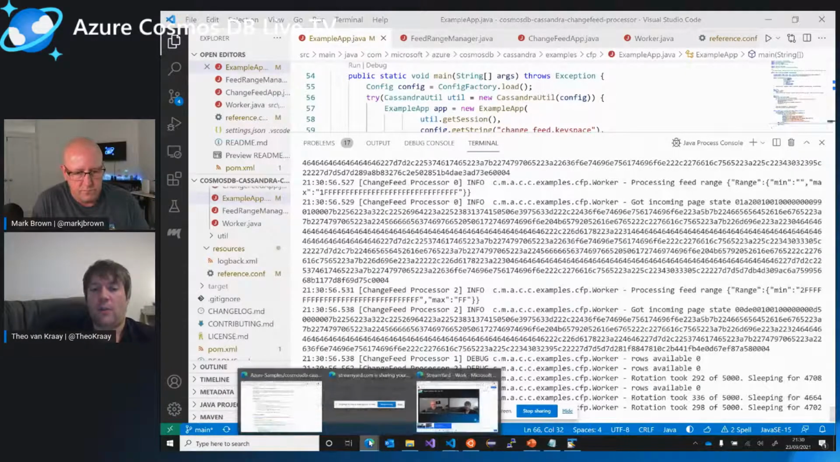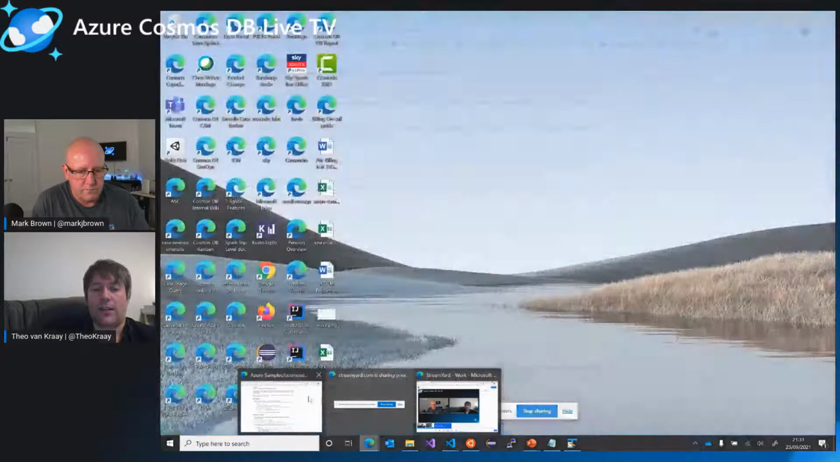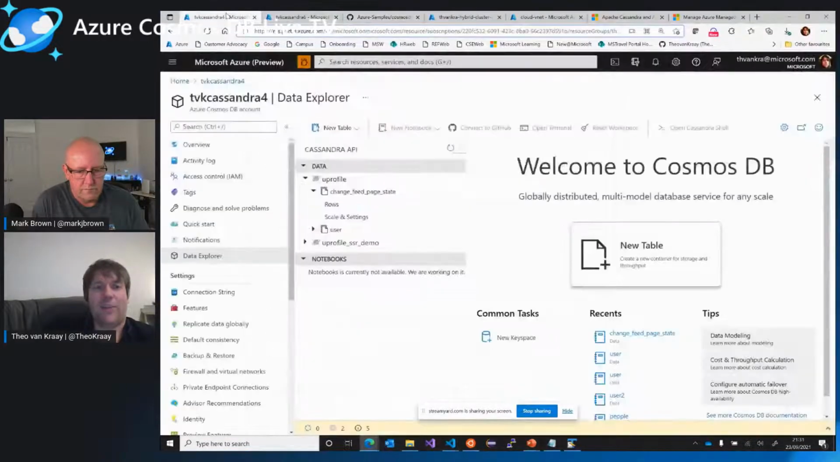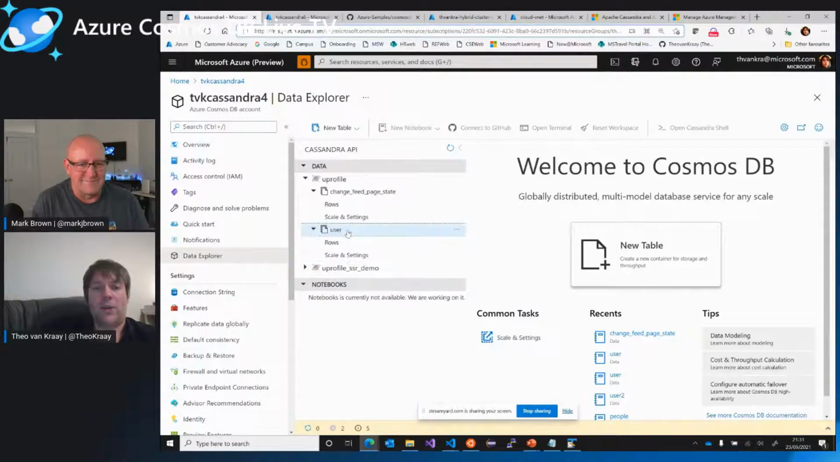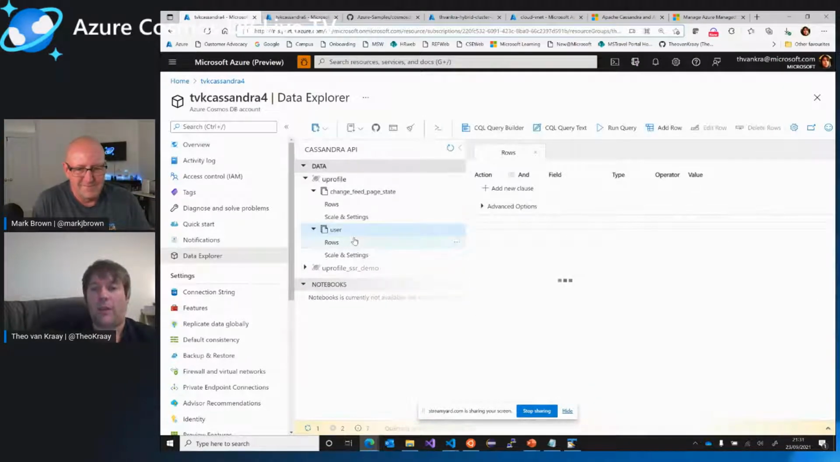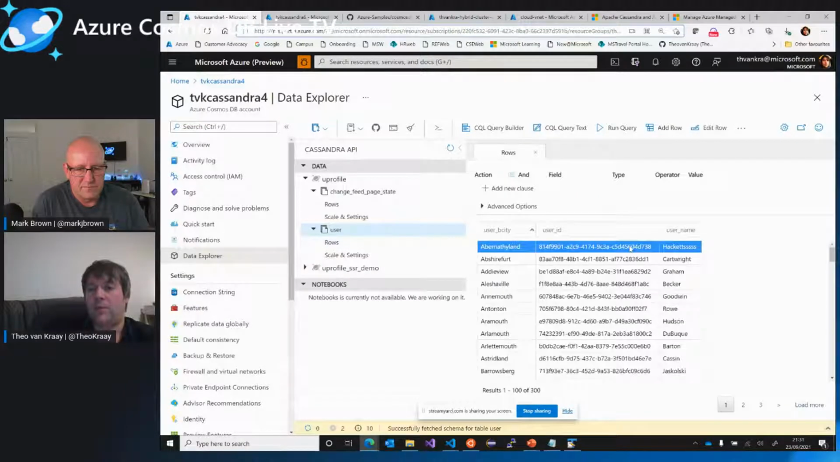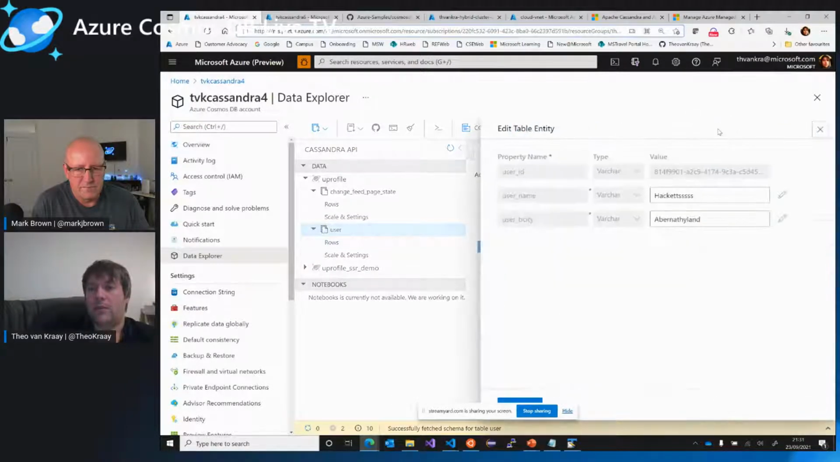If I was to do maybe, let's try this. I didn't try this earlier, so I've not prepared myself. Let's take a risk. I'll do a little update on my table that I'm listening to on here. I should be able to hopefully see the update. So let me just do a little update on a table.